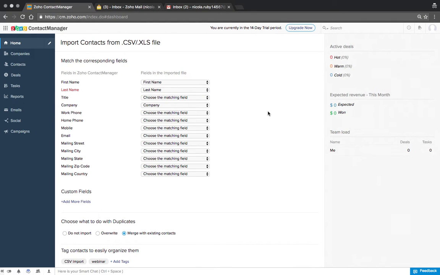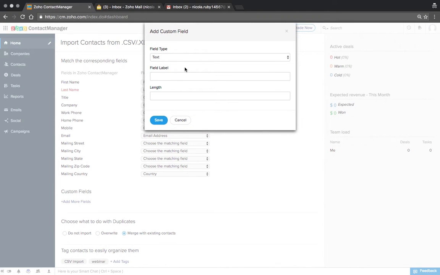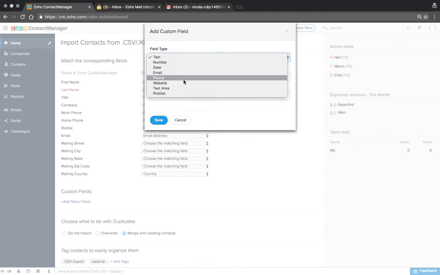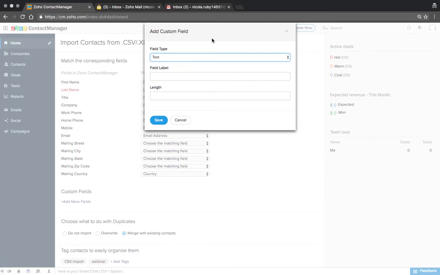So the next screen you would see is this, matching the corresponding fields, where you can match fields in Zoho Contact Manager to fields in the imported file. For example, first name to first name, last name to last name, company to company. The mailing country can pick up the country. The email can pick up the email address. If you want to add something of your own, you can go to custom fields and add your own custom field. The pop-up will prompt you to enter field type, field label, and number of characters you would want to put as a limit.